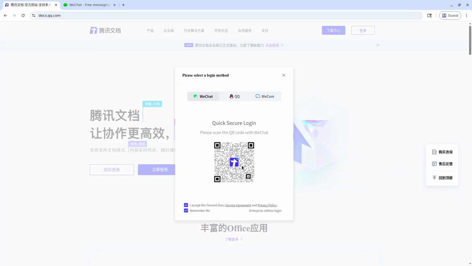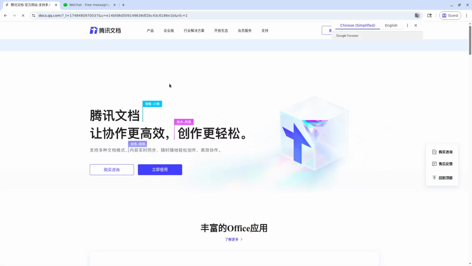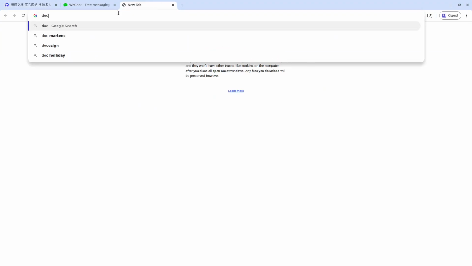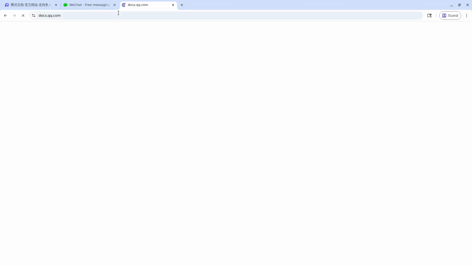In WeChat, it's going to ask you to confirm. It's going to say basically that you have read and accepted, and you confirm the login, and you will say yes. It's going to redirect you to something like this, and you'll just go back to docs.qq.com.